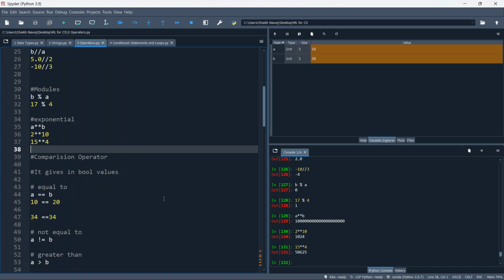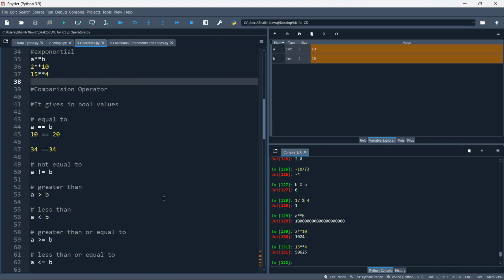Now after this, comparison operator. Here you can see that this is going to be the equal to. Many times we'll be using this comparison operator in our day-to-day life, like in the data set, for handling data set, in data wrangling as well. I'll show you how to use this one.